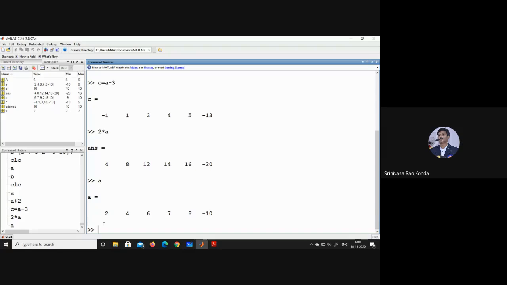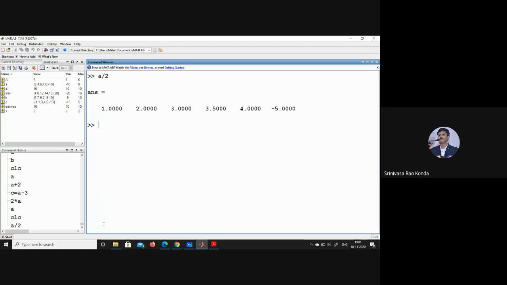Okay. Similarly, A by 2. I divided each and every element of the array by 2. Okay, everything is fine, not a problem for me now.